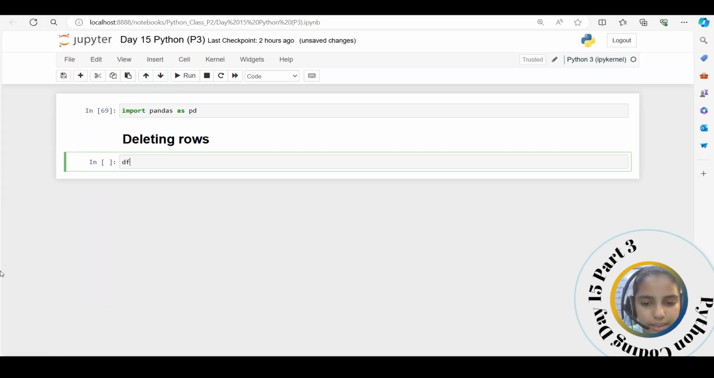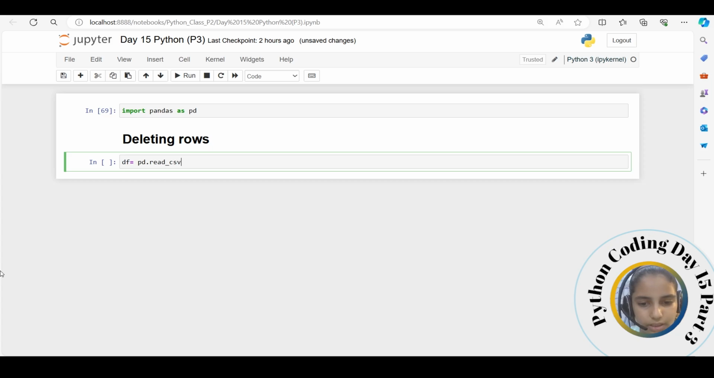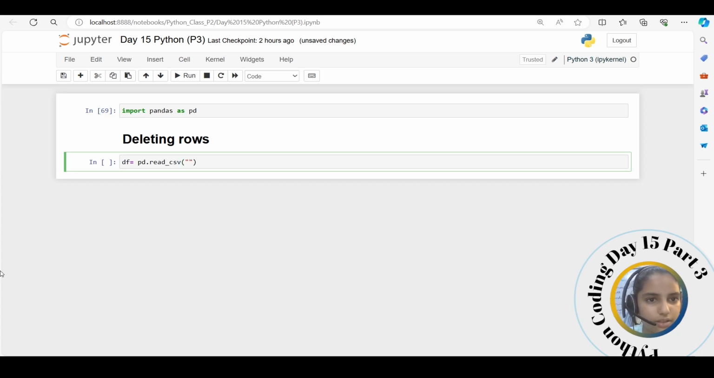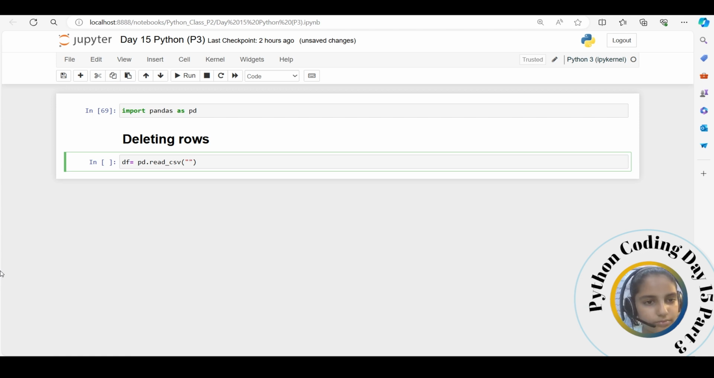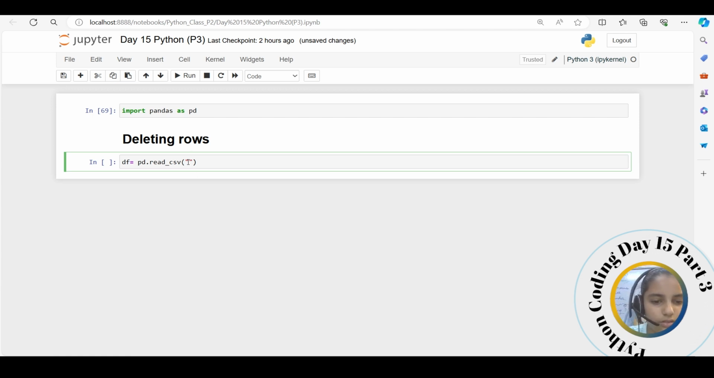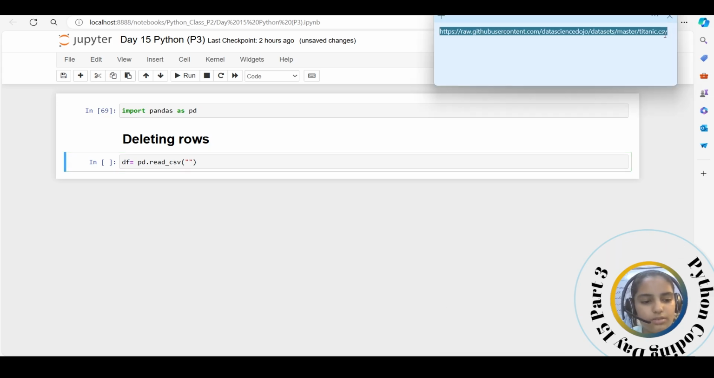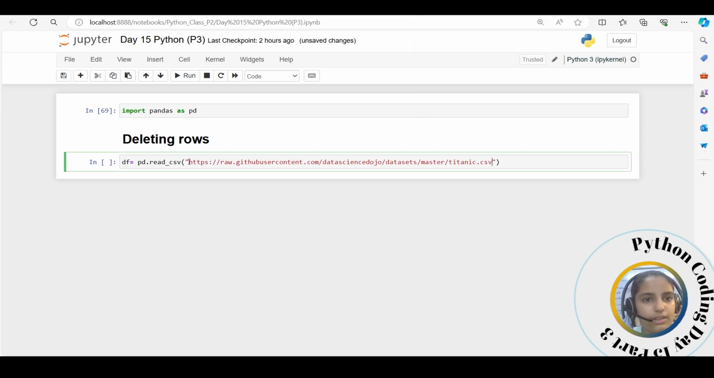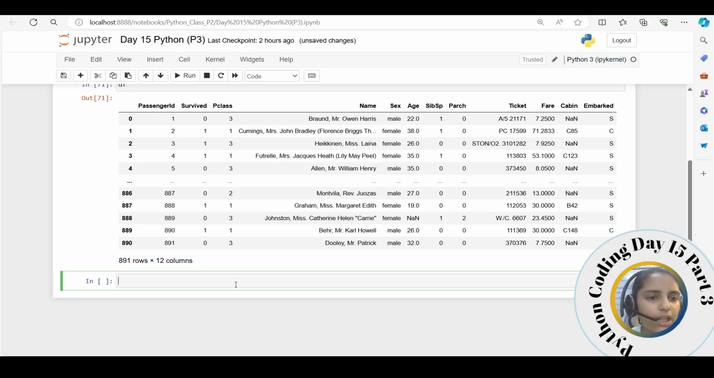First of all we have to call the data. So first of all we will write df, then pd dot read_csv, and then we will give our data. Just a second. Okay, now we have to just copy it, and then over here I'll just paste it. Now df, so this is my data set.